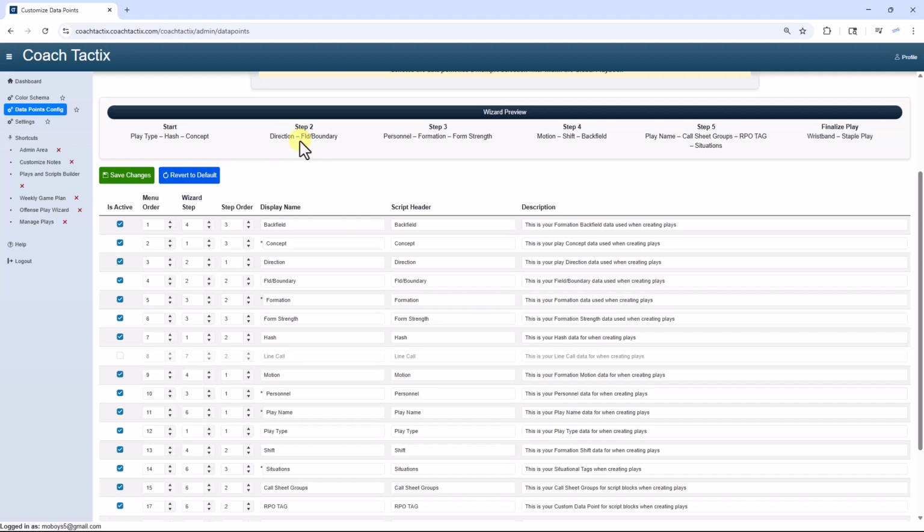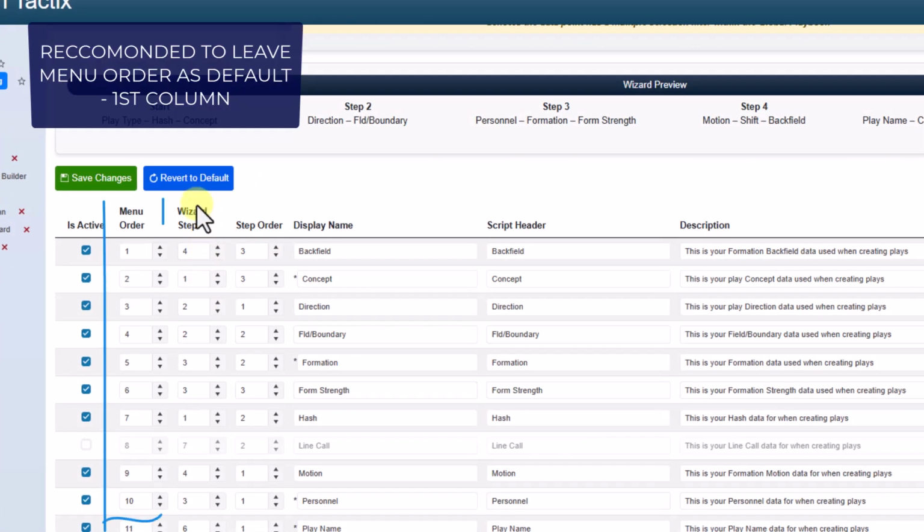Okay. We're going to actually try to cut this down a little bit more. I'm going to move field and boundary, okay, and direction into step 1. So we'll go and look for direction. Menu order, you don't need to worry about that. I would suggest just leaving this. As you get more comfortable with Coach Tactix, you can move the menu order. But right now, it's just going to default to alphabetical, and I think that works best for everybody.